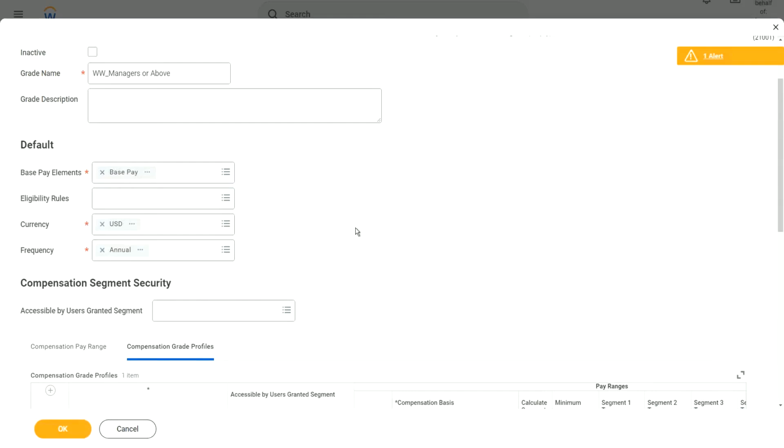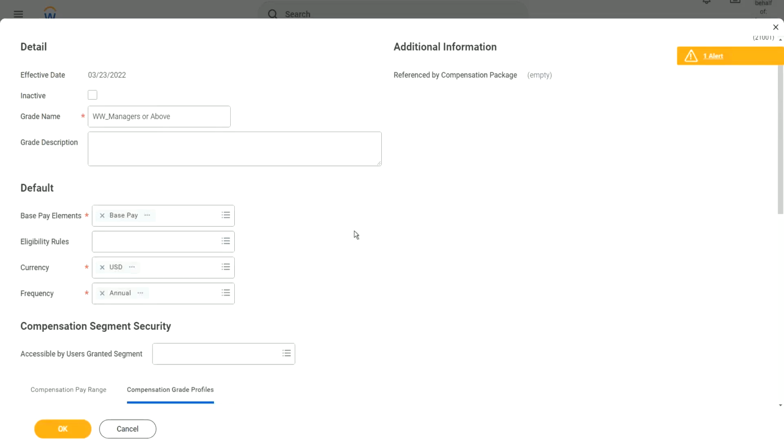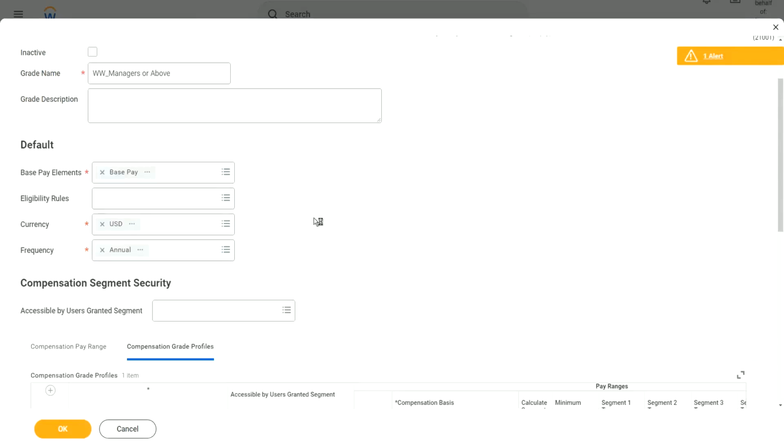So now, for the compensation grade, it is not required to have an eligibility rule. And how are we going to assign the grade to the workers? We said we will assign it directly to the job profile. Correct. So that's why we do not need an eligibility rule for that. Because we are going to directly assign this to the job profile, right? Now the compensation grade profile sits within the compensation grade. There can be no compensation grade profile without a grade. Right, okay.